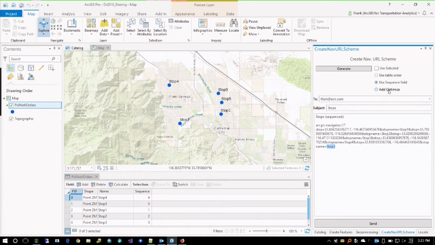Then there's finally this optimize option, which Joel had mentioned. What I do here is I'm just prepending this optimize equals true value to the deep link. What that allows a user in the field to do is it allows Navigator to take the stops and not worry about the order that they were given, but to re-optimize them based upon their present location and the location of all the other stops.